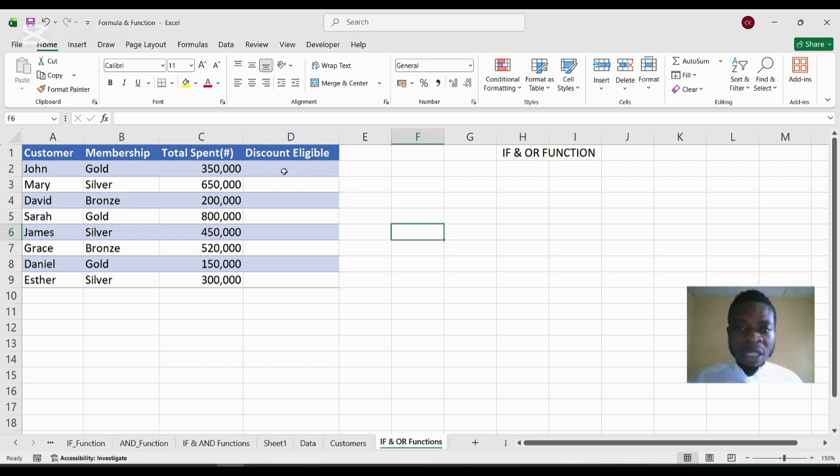The condition this person is using to give discount eligibility is that either you are a gold member or you have spent 500,000 and above. So if you have spent 500,000 naira, you are eligible for the discount, or if you are a gold member, you are eligible for the discount. Now let's use this function in practical so you understand what I've been explaining.